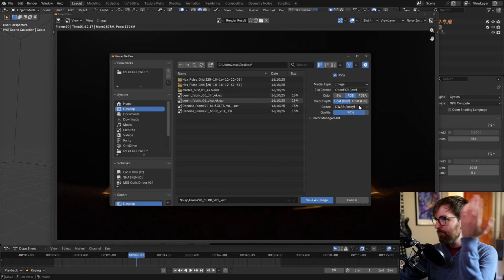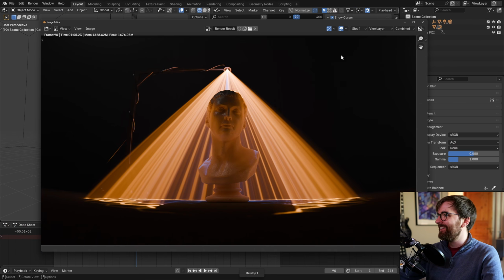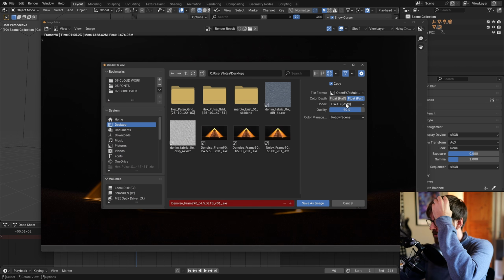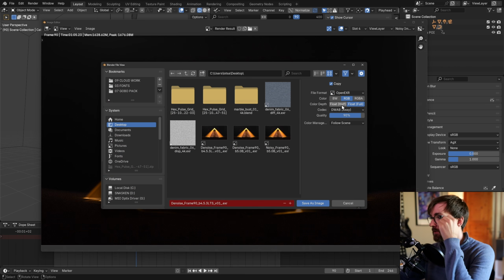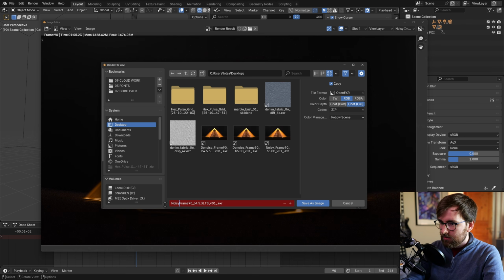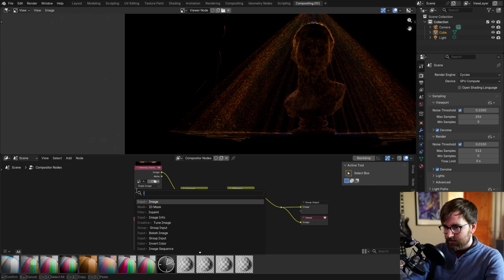I should probably just save the multi-layer and look at all the passes, but I don't want to use multi-layer. Noisy image, and now let's save it as EXR. Nope, not multi-layer. Just zip full noisy. There we go. Okay, so now let's also import the noisy images.